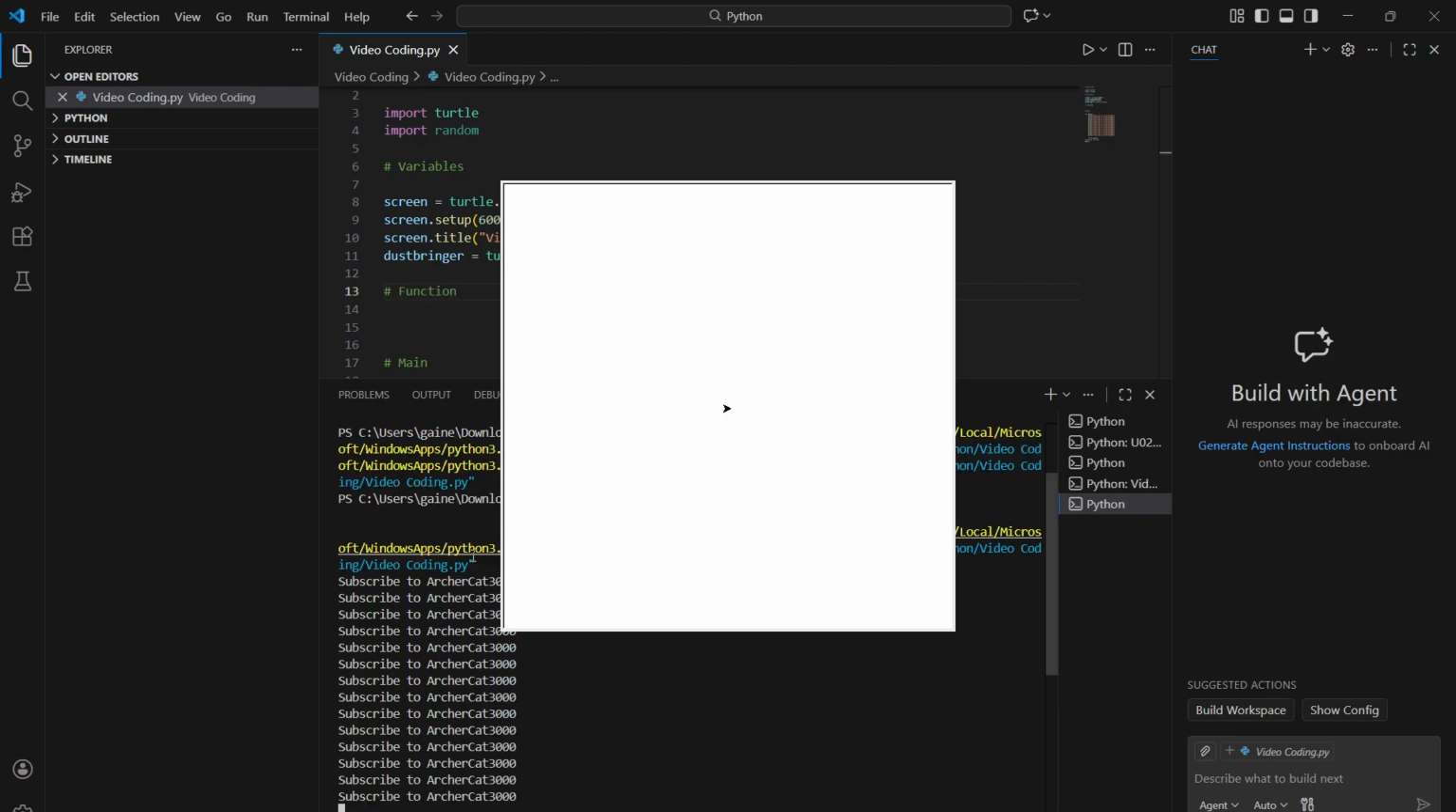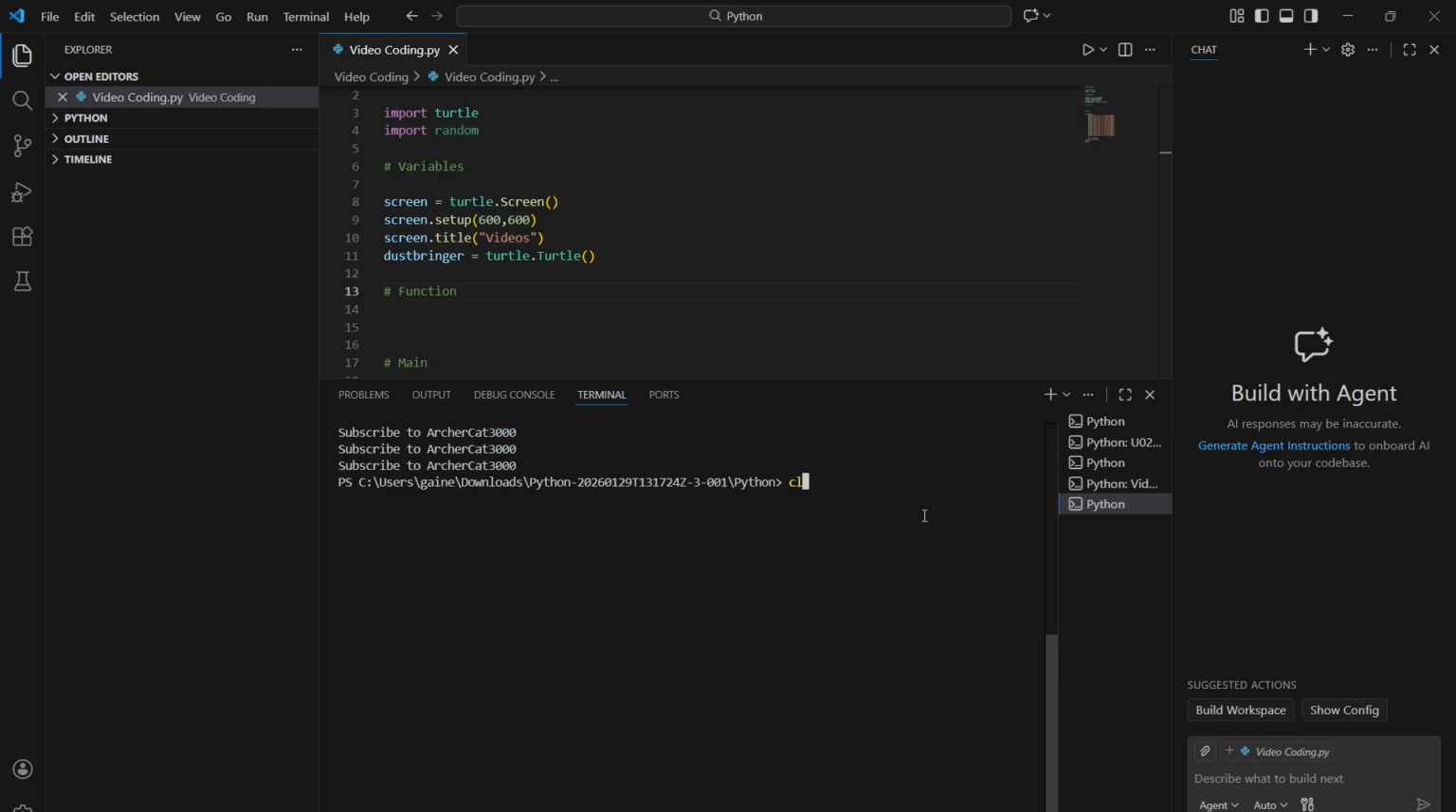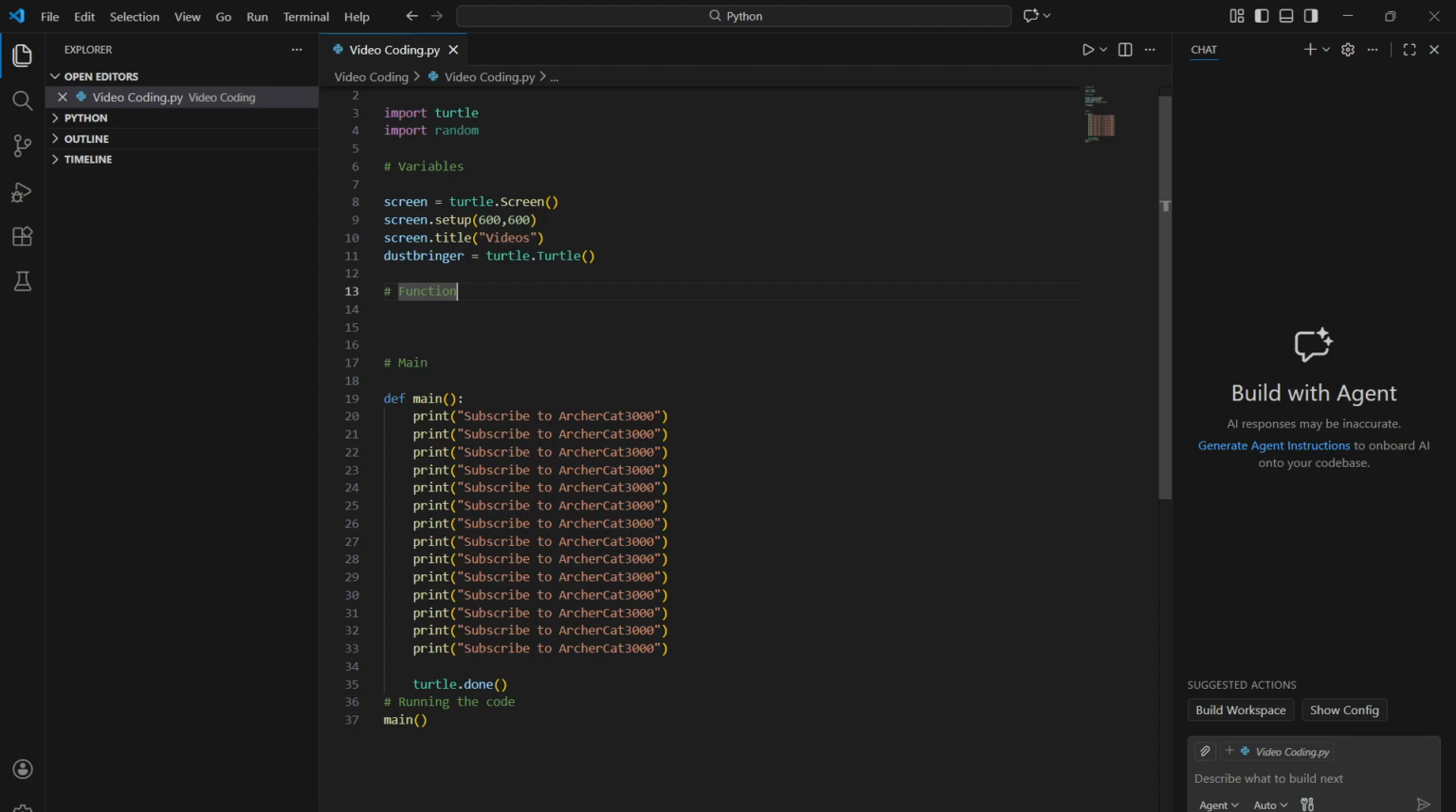Also, if you want to clear out your terminal, like it's getting crowded, just close out this little window, and then you're just going to type in clear, and it's emptied. So now you know how to print, you know how to set position, and you know how to turn.